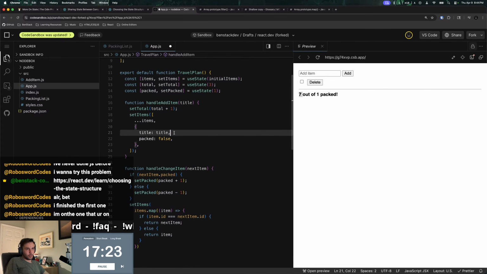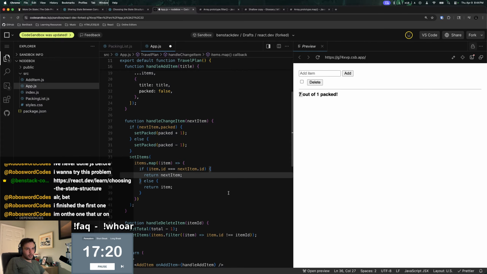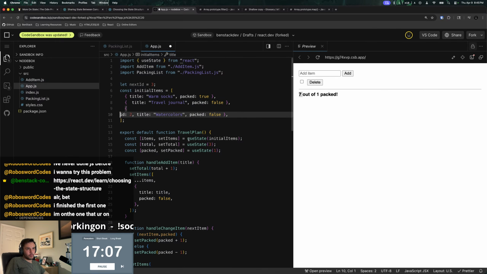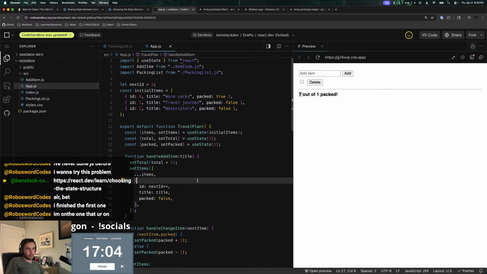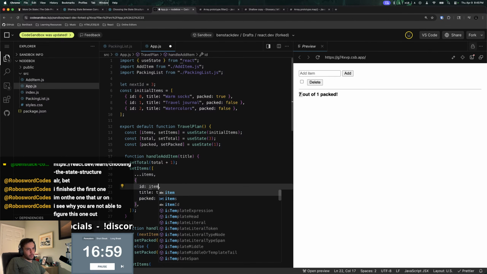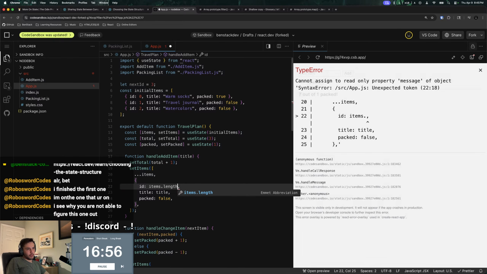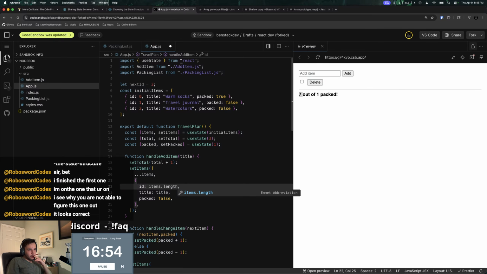Items total packed, so, okay. If item.id is, so items.map item, if item is equal to, okay, maybe we don't do that. Maybe we keep the IDs, actually, upon second thought. But we should do ID is equal to items.length, or something like this, right? Yeah, it looks correct, exactly.